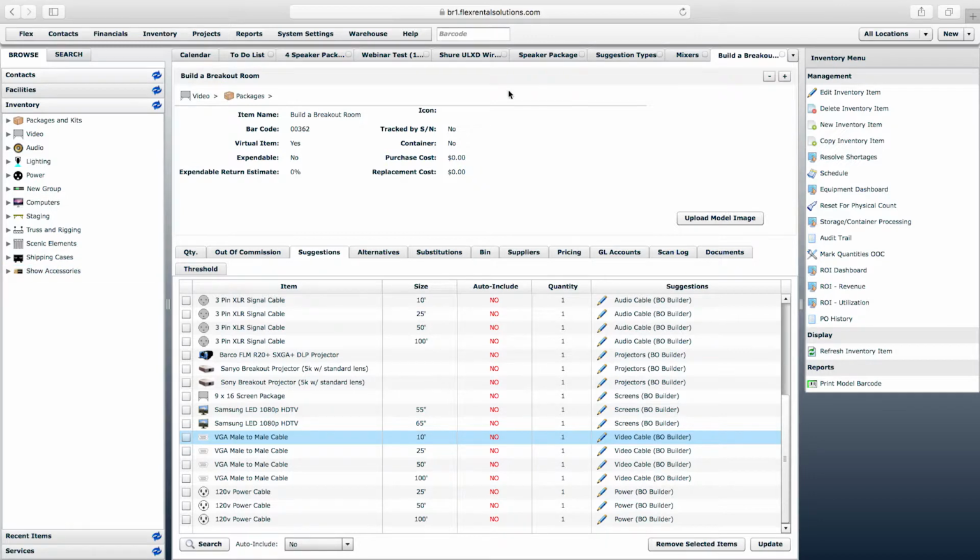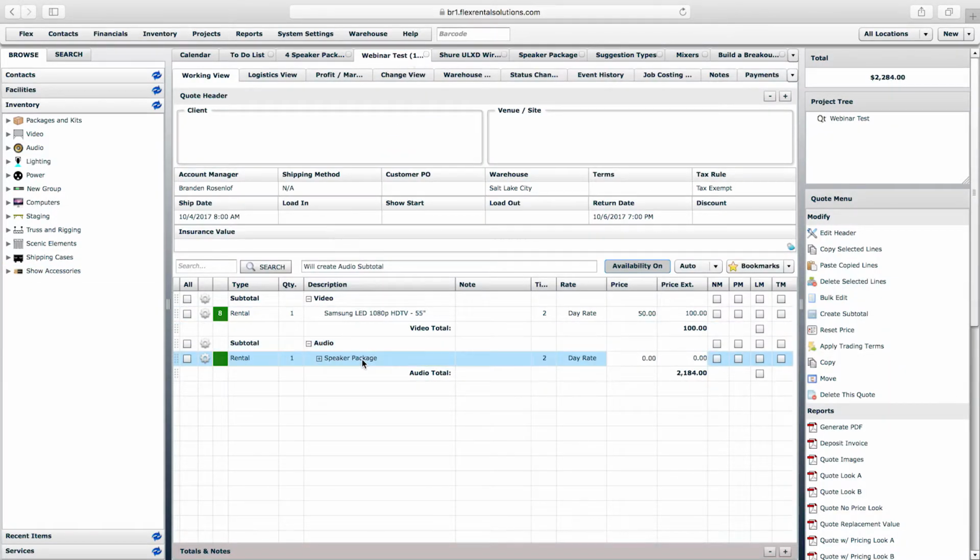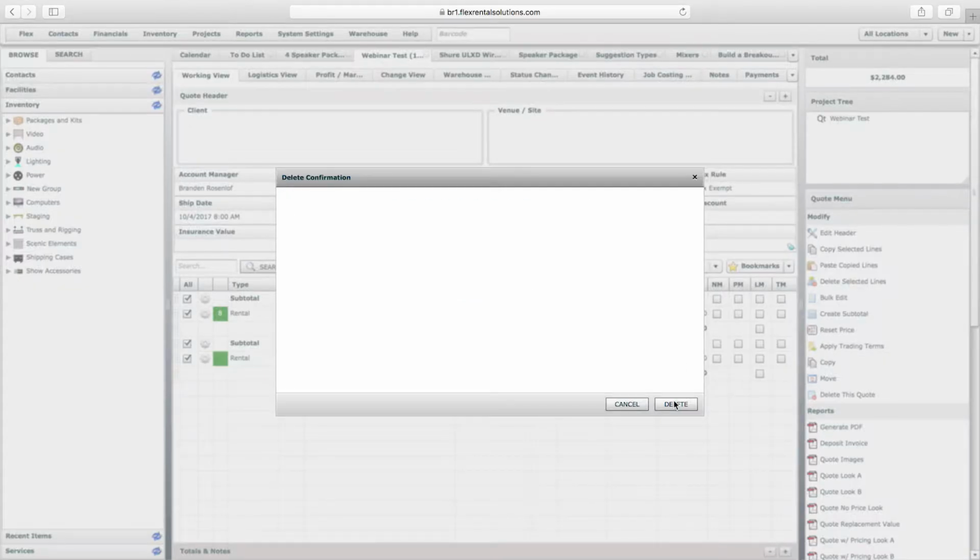So if I'm in auto sort mode on a quote, I might want to keep that automatic sorting where these items go into their respective subtotals instead of just one big long list. I guess it depends on what you're doing, because if you're building per room, you might just want it to be one big long list per room.